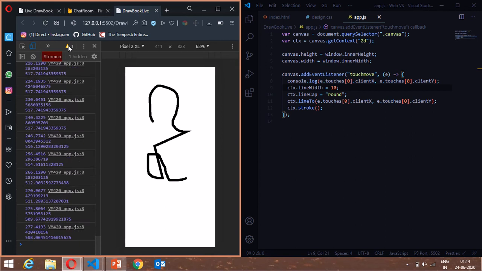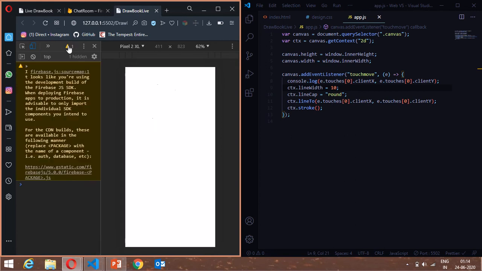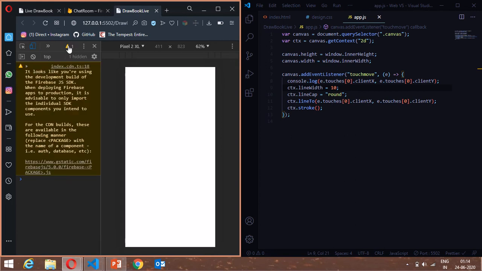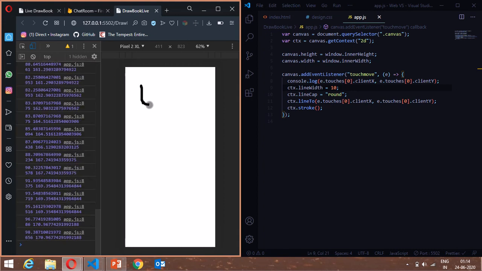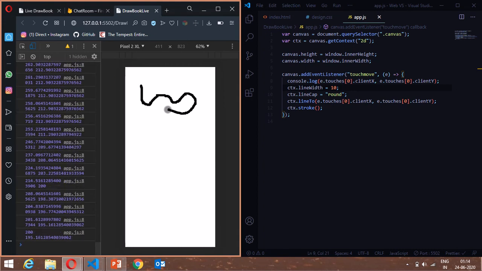Now you might have seen this problem while I was drawing. If I draw something over here, like so, while I'm drawing, it's pretty cool.